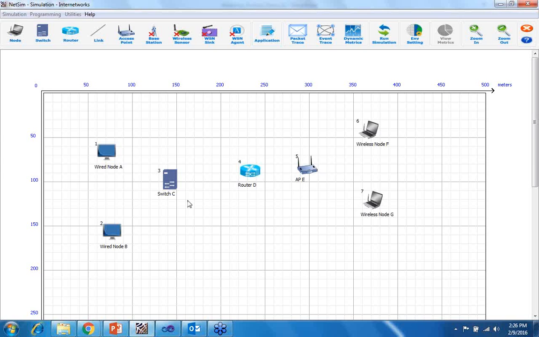Now we have to connect these devices through links. So first the wired link, we have to connect these two wired nodes. Then for wireless nodes, we have to connect them through a wireless link.